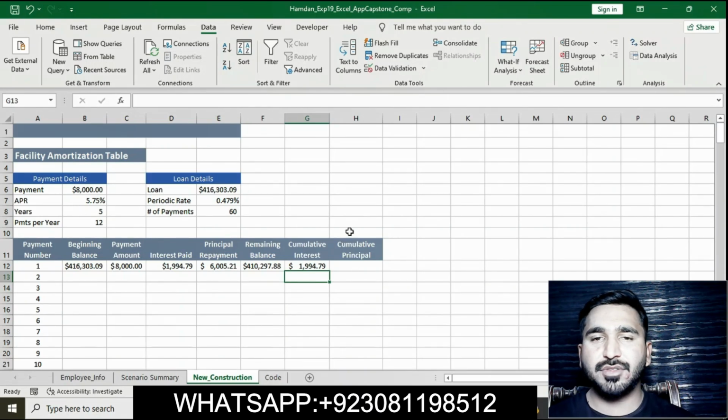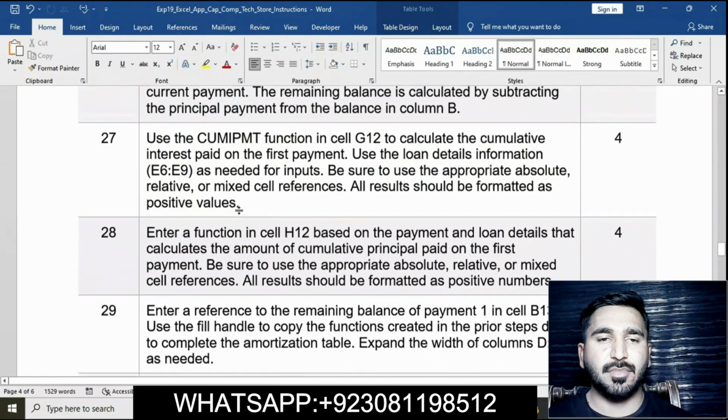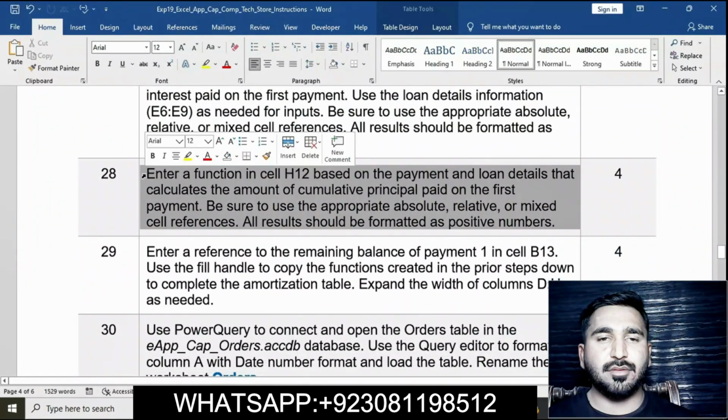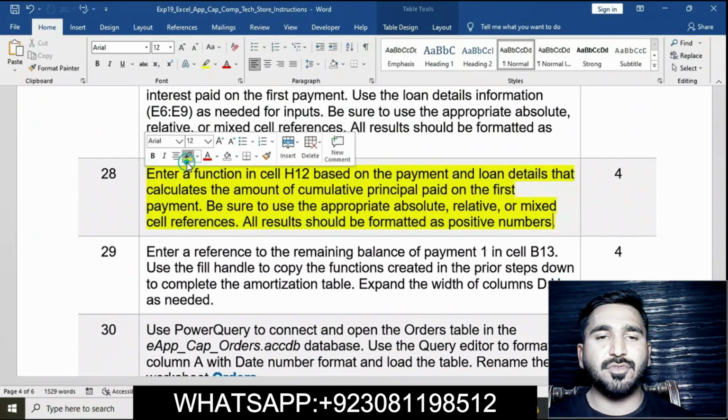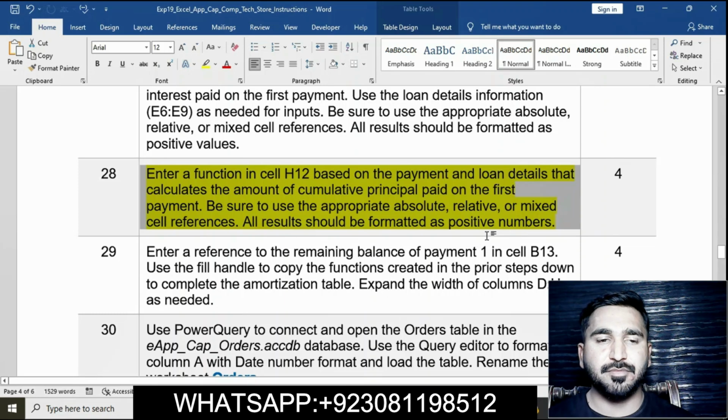Now moving on, the next question is question number 28. Enter a function in cell I12 based on the payment and loan detail that calculates the cumulative principal paid on the first payment. Be sure to use the appropriate absolute, relative or mixed cell references. All results should be formatted as positive numbers.